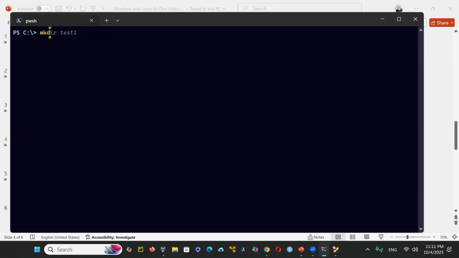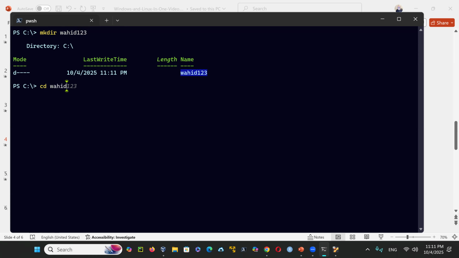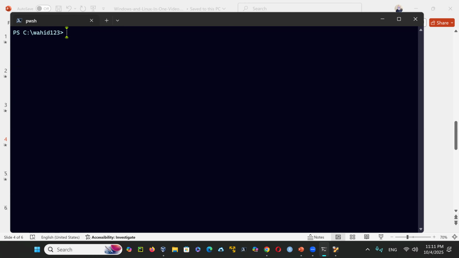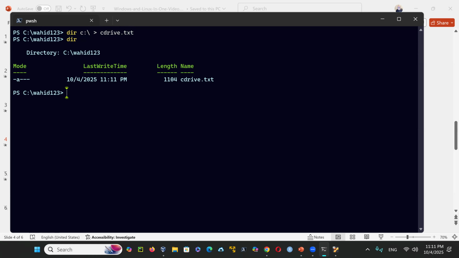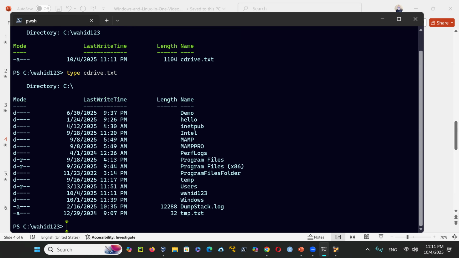Earlier I was making the directory, but not a file. So if I make a directory called Wahid123 and go into Wahid123, I should be able to create files inside here too, but not on the C drive. That was something kind of unusual. So let's see, dir of C:/ and send this to C drive.txt. And now I can type C drive.txt. That is just a path to those files.